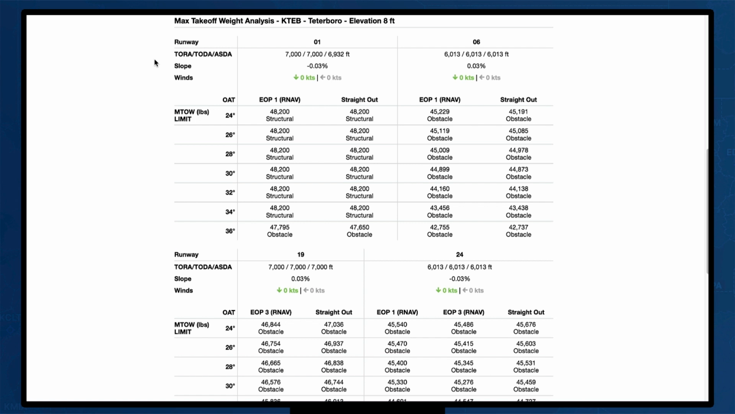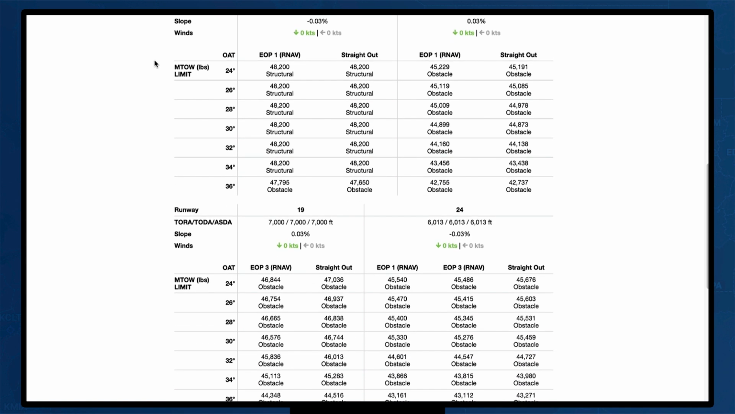So at a glance, if the temperature has changed, say 2 or 3 degrees, we're able to say, hey, now the temperature is 30 degrees. In this case, I'm still departing runway 01, but how has this affected my maximum allowable takeoff weight? And in this case, we can see it hasn't. We're still allowed 48,200. It's a structural limitation, and we can depart using EOP 1 just fine off of that with no issues, no performance changes.